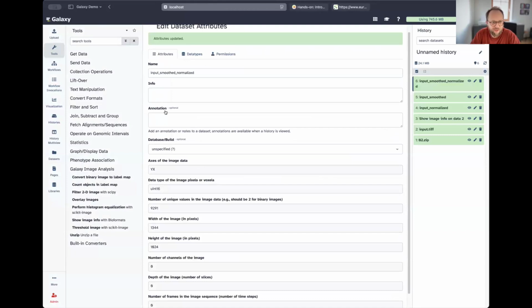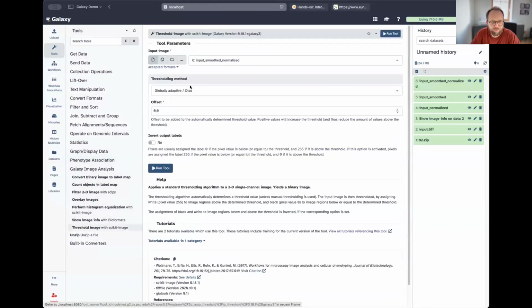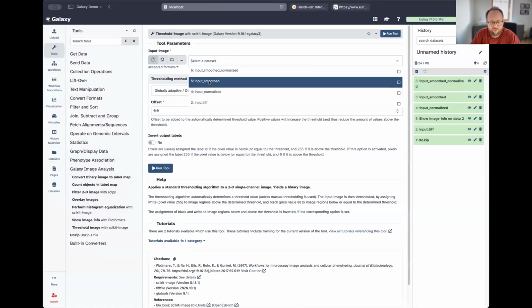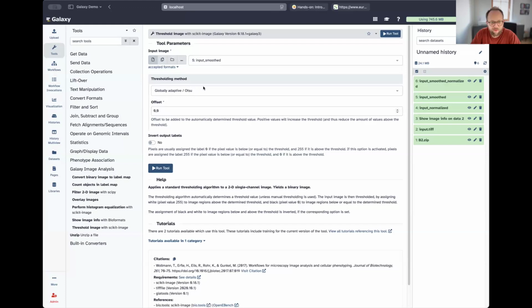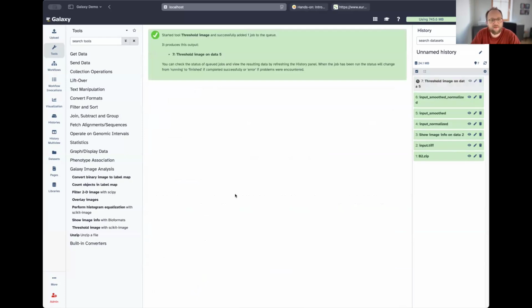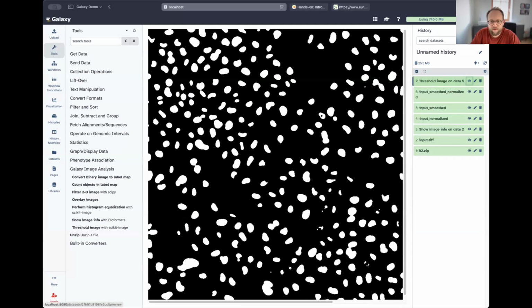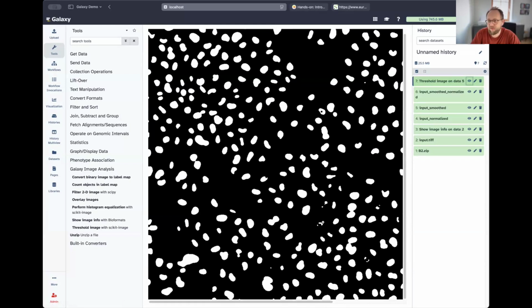Next step is to perform the segmentation using a thresholding tool. For that, we will use the threshold image tool, which is wrapped around scikit-image. We will run this on the smoothed input image, and we will use Otsu thresholding as a method to determine the optimal threshold for the segmentation of the image. Okay, this is what it looks like. Here, black corresponds to the image background and white corresponds to the image foreground.